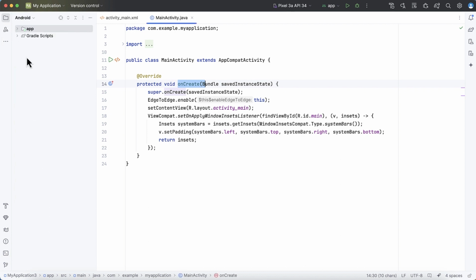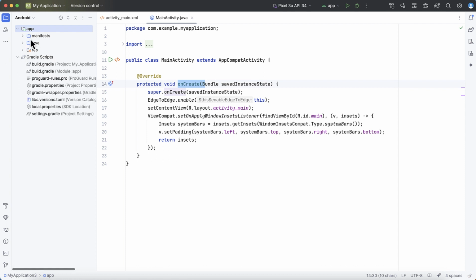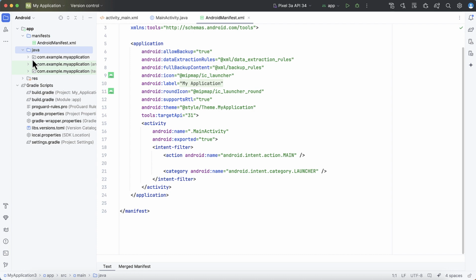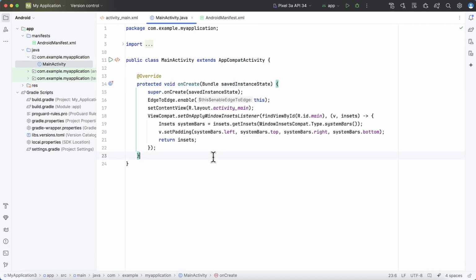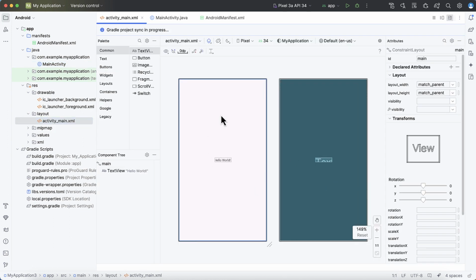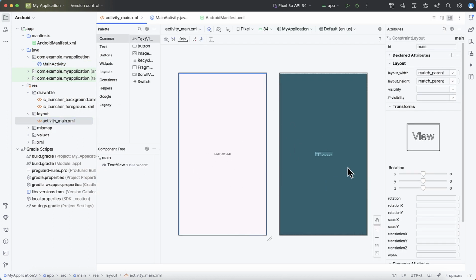So let's jump into this project folder and see what is in it. As usual, we have three folders: manifest, Java, and resources. In the manifest folder, we have the AndroidManifest.xml file. You can see it here, guys. In the Java folder, we have MainActivity.java, where you can put your startup code. In the resource folder, again, drawables, right? For the background, foreground. Here is the layout. The main layout is your activity_main.xml.